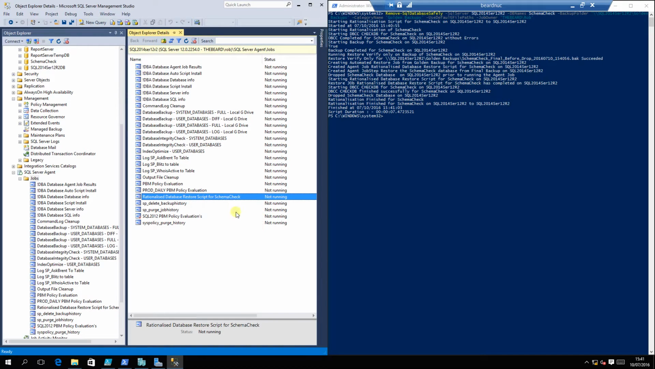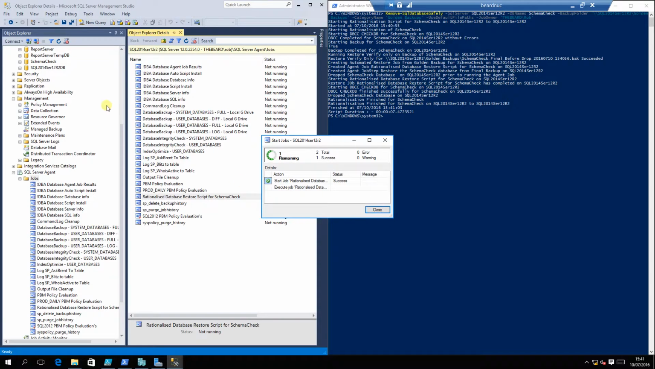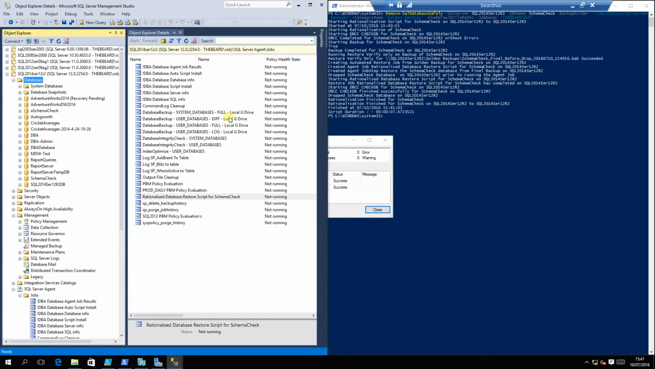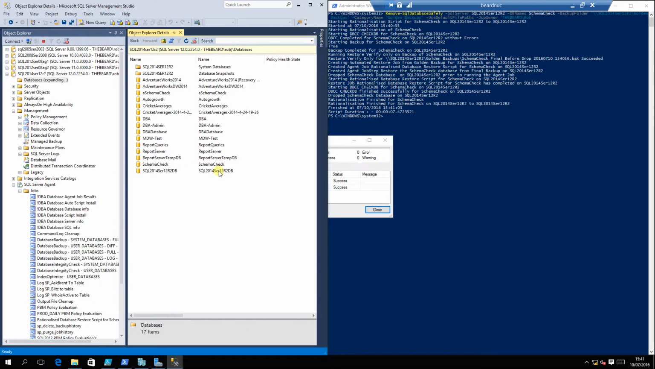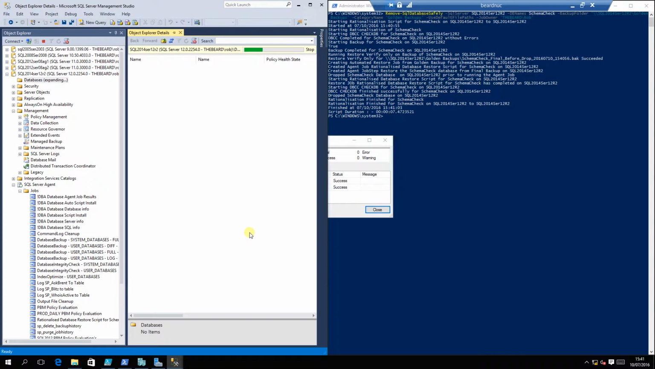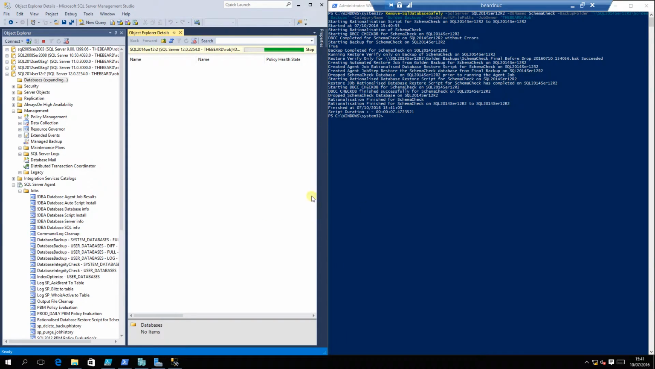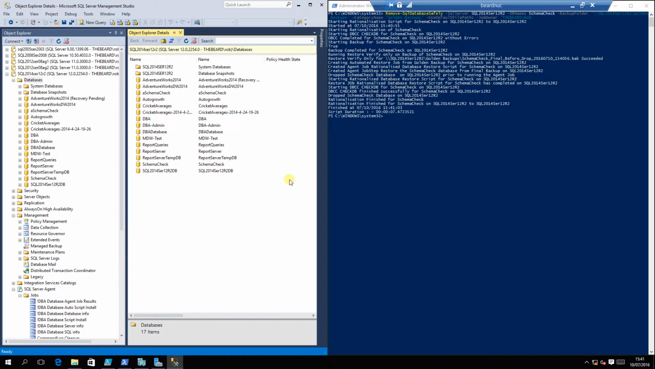And if we run that job, we will see that the database is safely restored. When Management Studio refreshes, we will see that the database is safely restored. There we go.